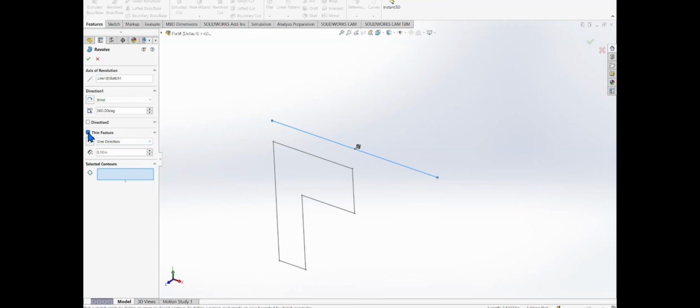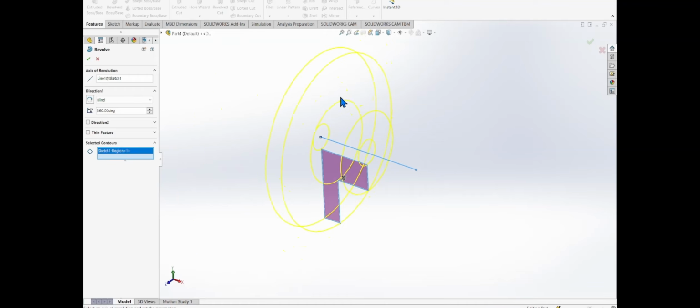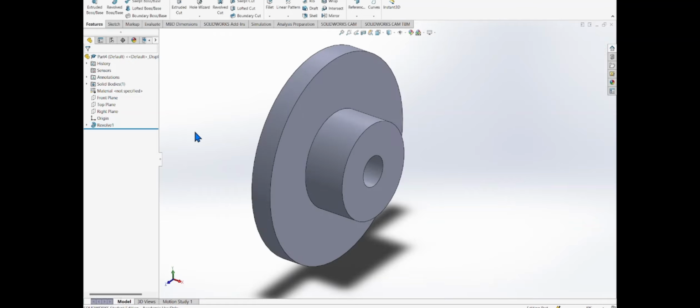One direction. Actually, no thin features. Get rid of that one. Then we're going to select the contour, meaning we select the surface of it. Select that one, and it'll give you a preview of what it looks like from the 360. Once you got that one, accept it, press check.